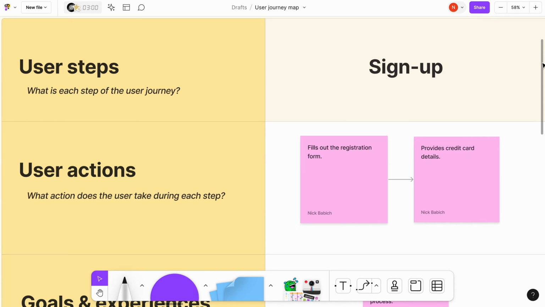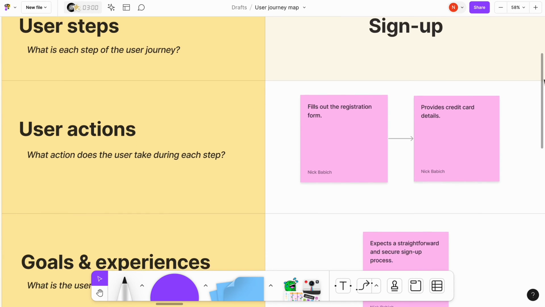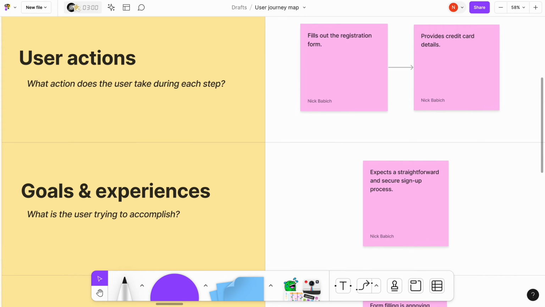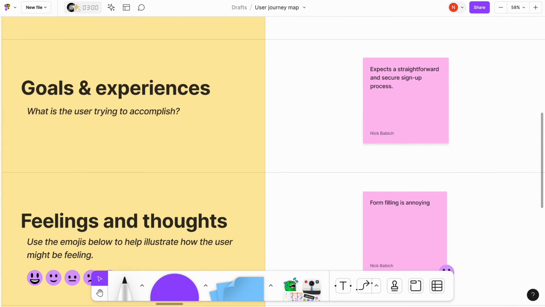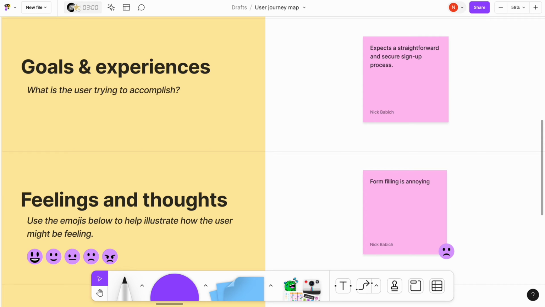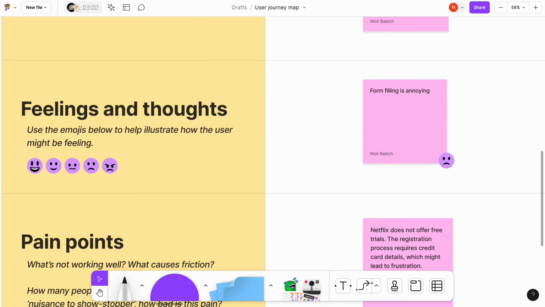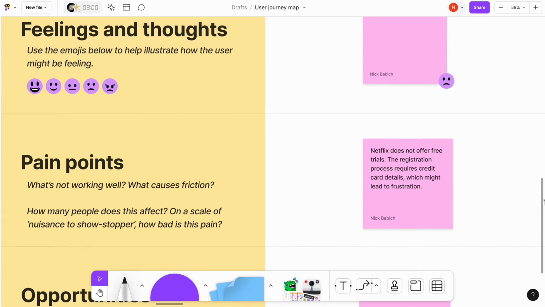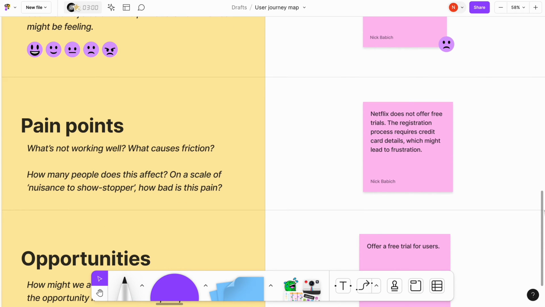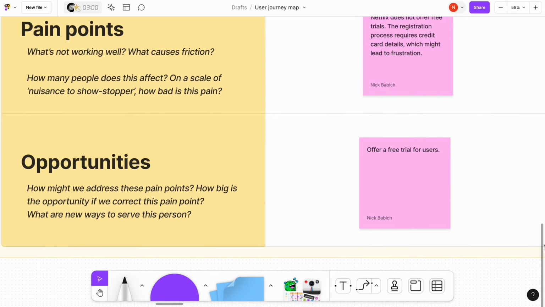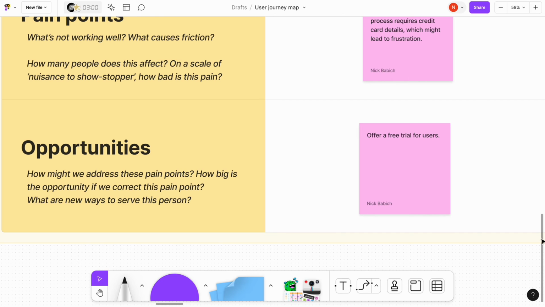Sign up. Sarah creates a user account. User actions. Sarah fills out the registration form and provides credit card details. She expects a straightforward and secure sign-up process. Feelings and thoughts. She wants to start exploring content. Pain points. Netflix doesn't offer a free trial. The registration process requires credit card details, which might lead to frustration. Opportunities. Offer a free trial for users.